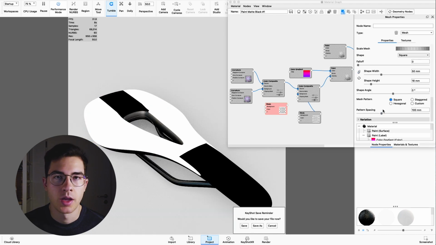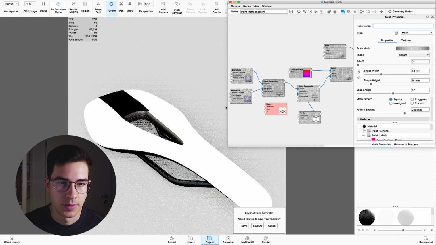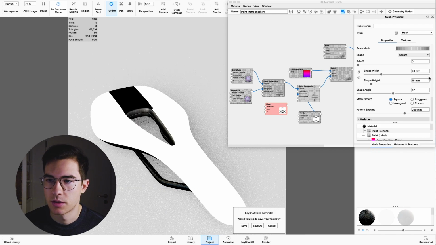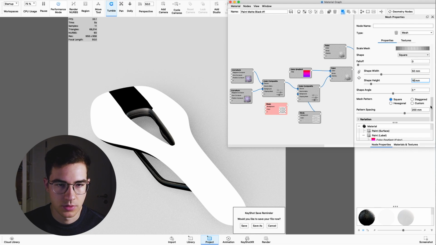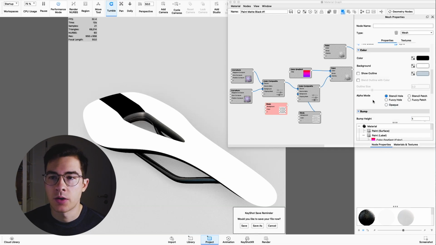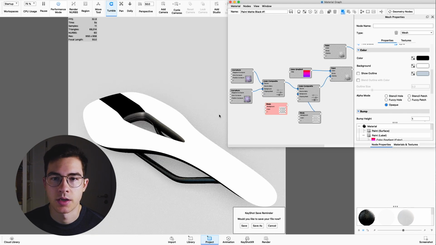All right, we have to space this out even more, so let's go to 200. We only want this square here. So I'm going to change this shape height to 16. I think this is perfect. And now again, we have to change the alpha mode of this pattern to opaque in order to combine the black and white as actual colors.